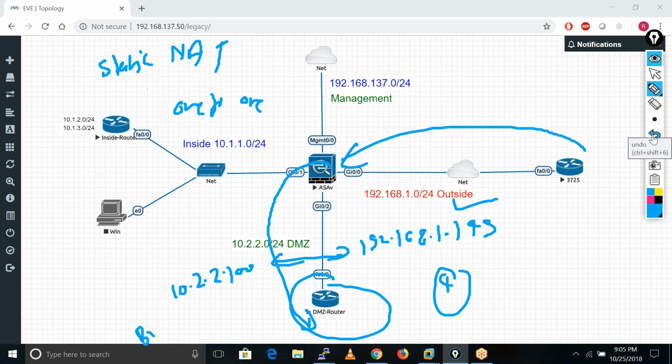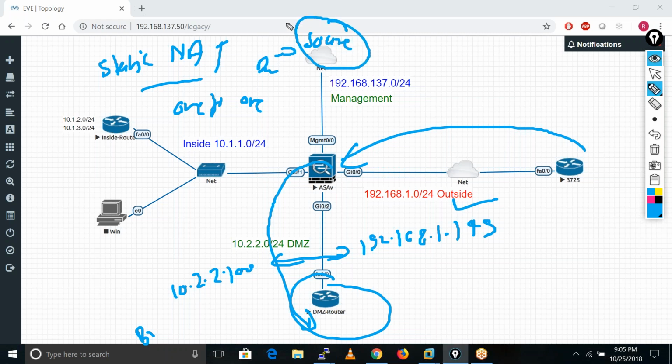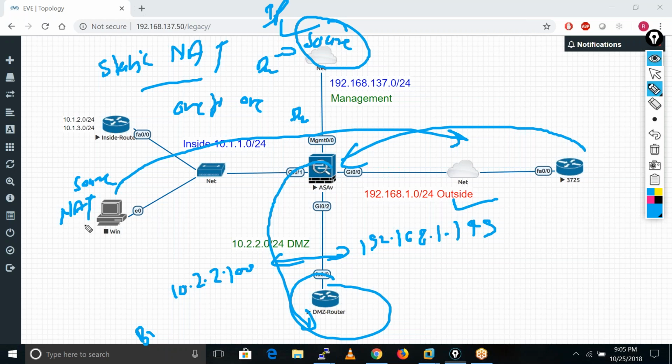So we usually give one server one IP address, correct? Yes, correct. And there is one more thing. When we configure dynamic PAT, it is like source NAT, because we are only changing the source IP address when we are initiating traffic from this direction towards this. In case of dynamic PAT, it is also known as source NAT.